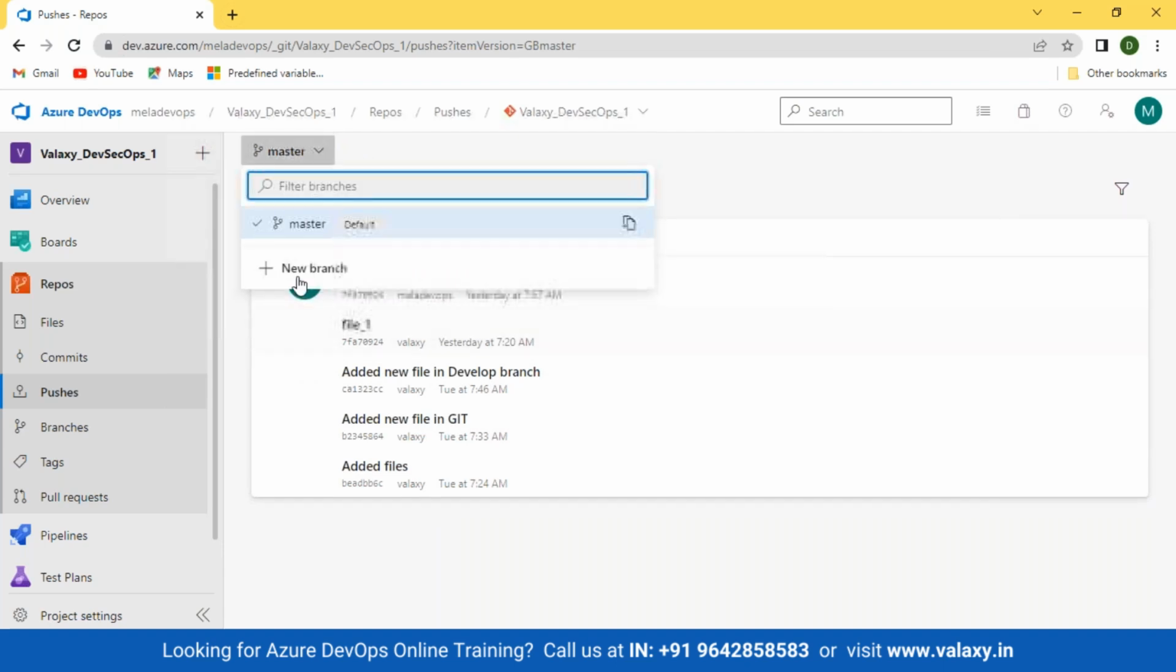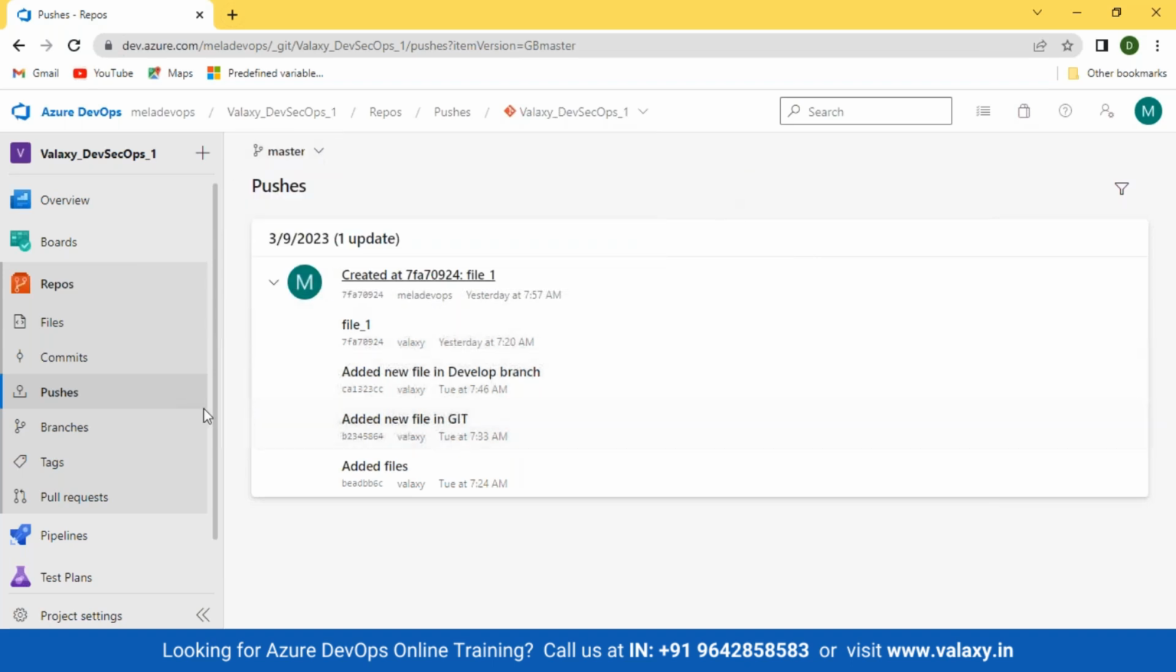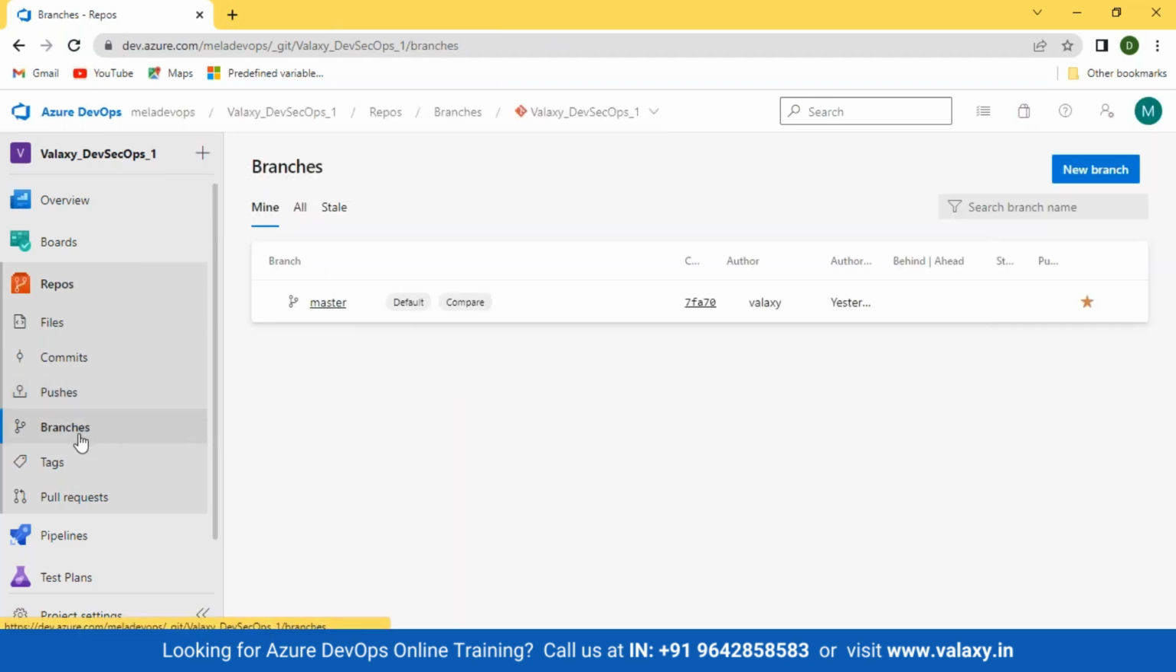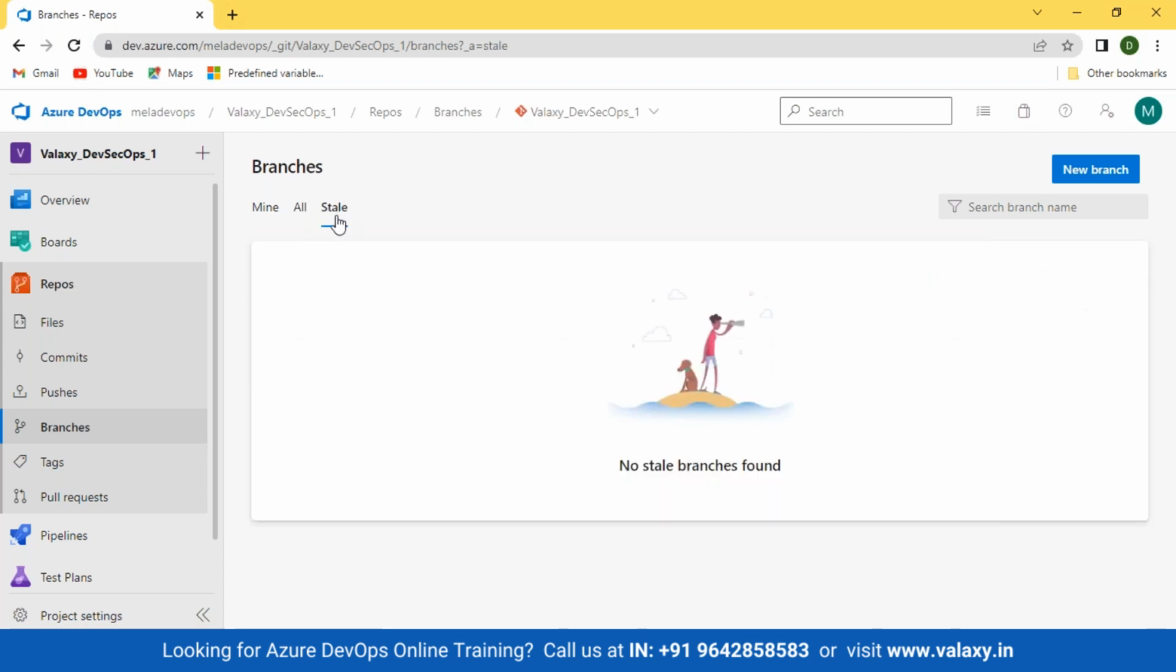Same way, if you want to switch to some other branch, you can switch it from here and you can see. Now this is the tab wherein you can see the list of branches. In mine, there is only one branch, that is master. And in All, you can see there's only one master branch. Stale is basically the branch which has not been committed to or used for the last 90 days. That comes in the stale category.